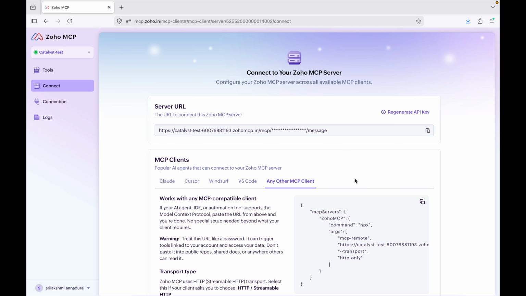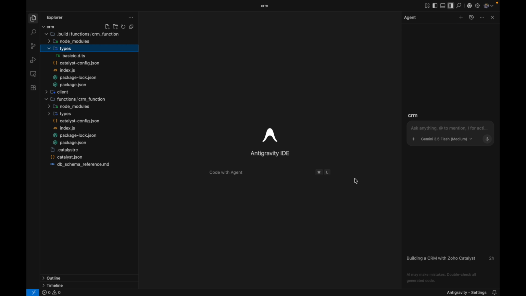So the first method is installing an MCP server from the store. So open Antigravity IDE and let's start with the easiest method.